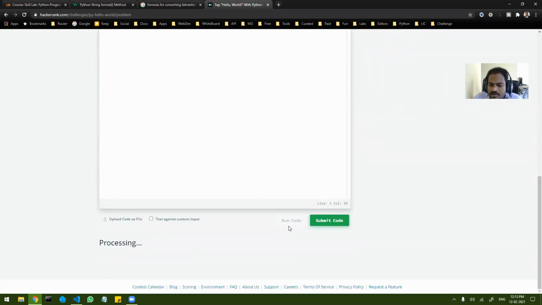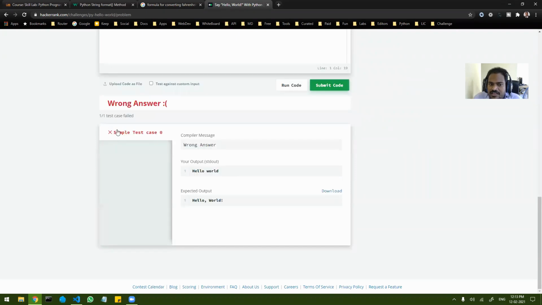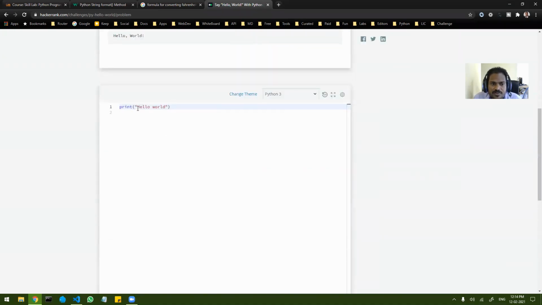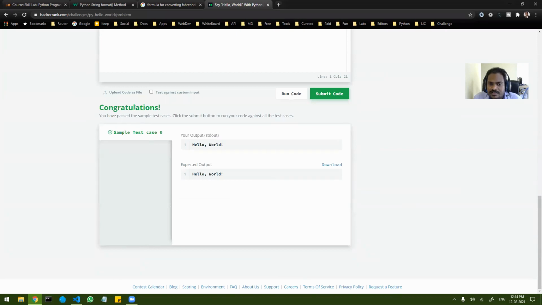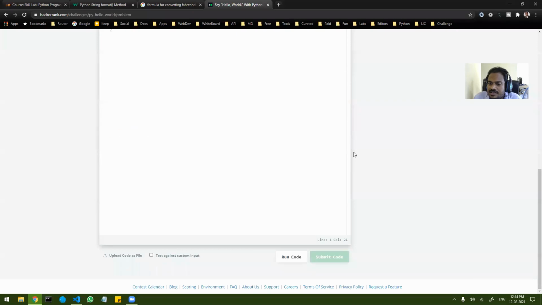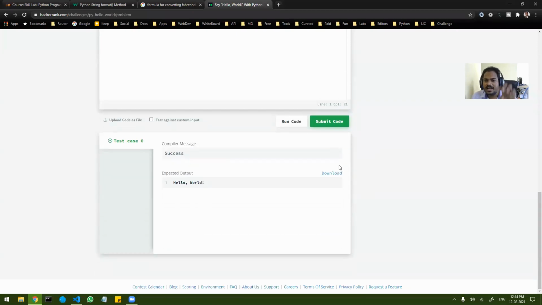When you run the code, it actually checks for the test cases. If the test cases pass, then it will say correct. For right now it is wrong. Here you can see this is your output and this is the output that is expected, right? So let me change my output and run the code again. Congratulations, you have passed the test case, and click on submit. That is how you complete that particular task.